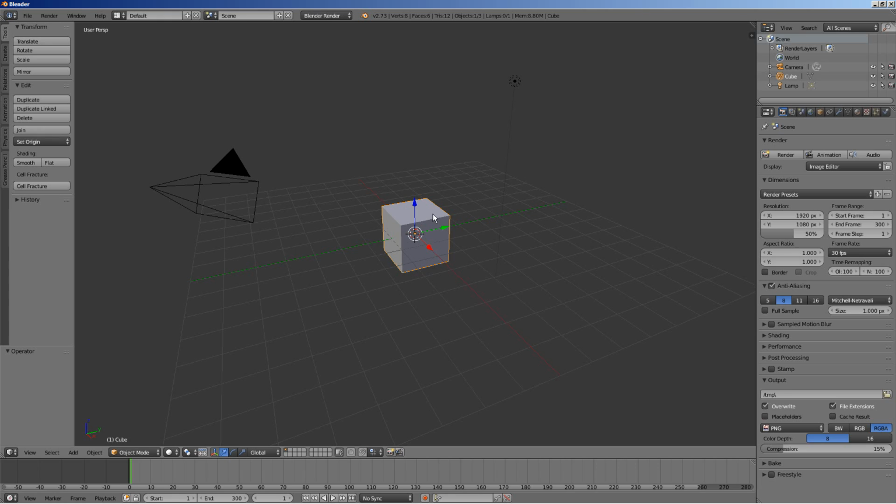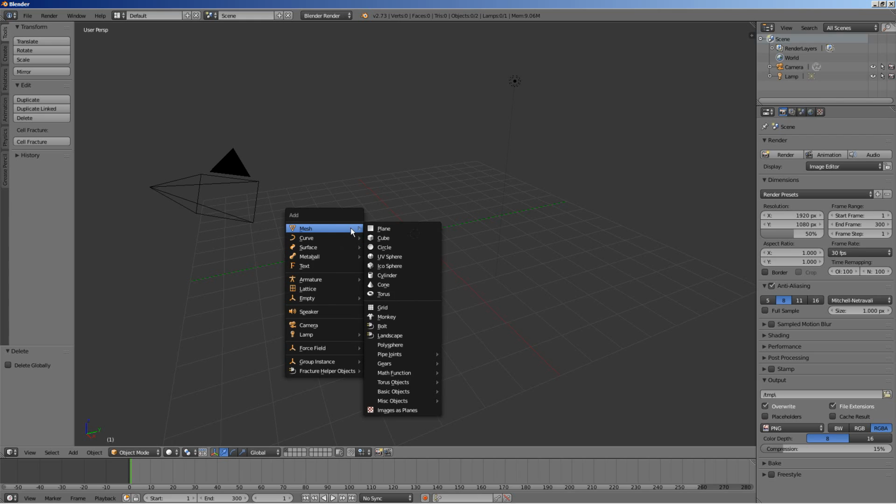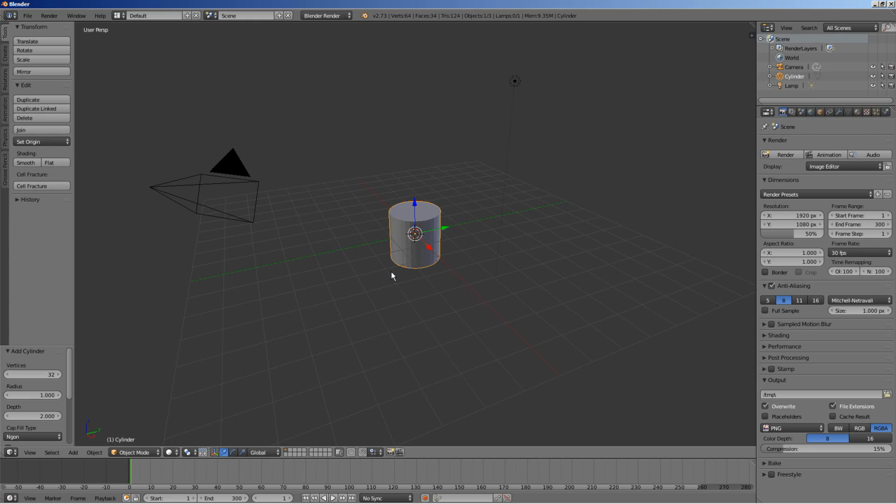So let's begin. We have the default cube selected. I'll hit the Delete key on my keyboard to delete it, and I'll hit Shift A and add a cylinder. Let's move on down here to the cylinder options. I'm going to change the vertices from 32 to 8 and change the radius from 1 to 0.05.